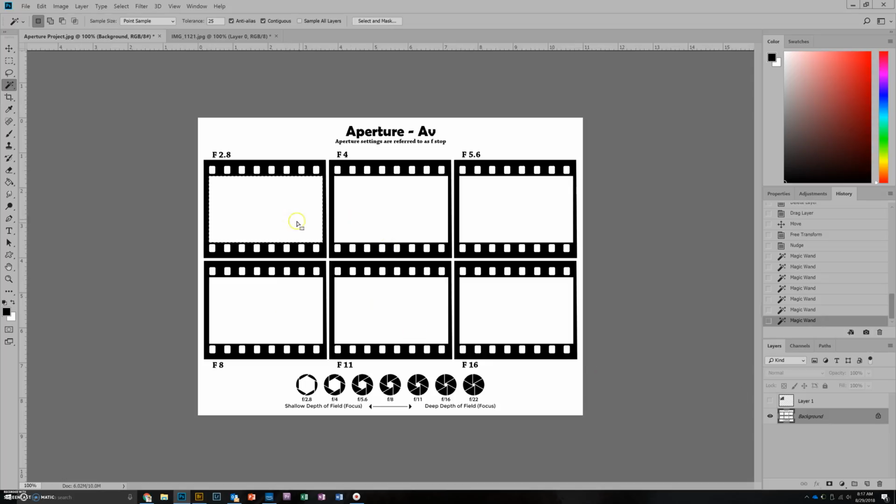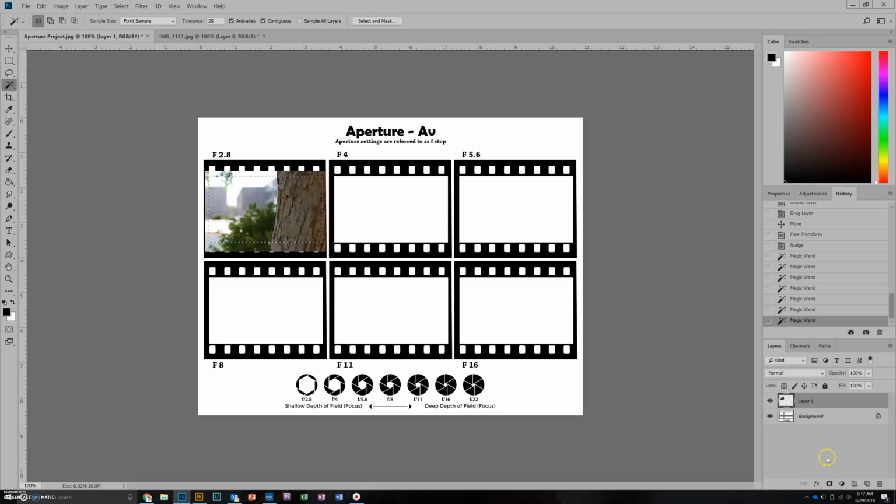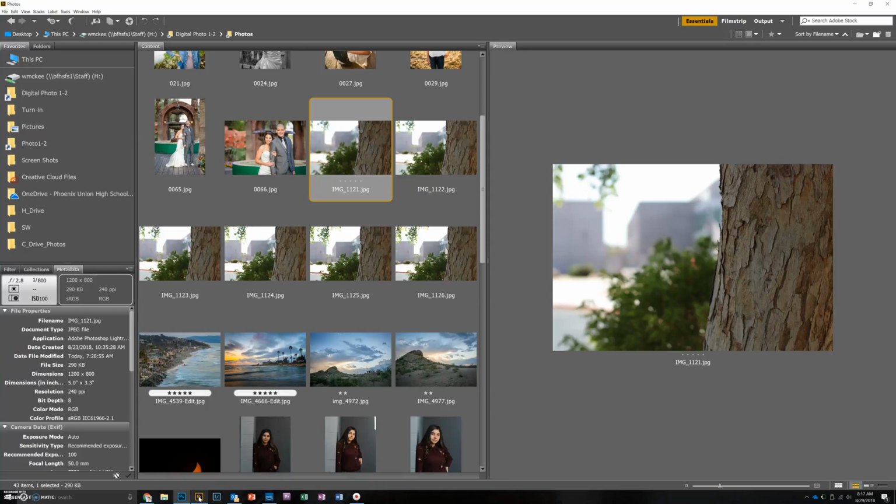What I'm going to do is I'm going to select this box here, turn this layer back on. I need to go activate layer 1, and then this is a layer mask. So if I click on this, it's going to mask it out, and now that photograph fits in this film sprocket really nicely. Alright, let's go and get the second image and repeat the process.